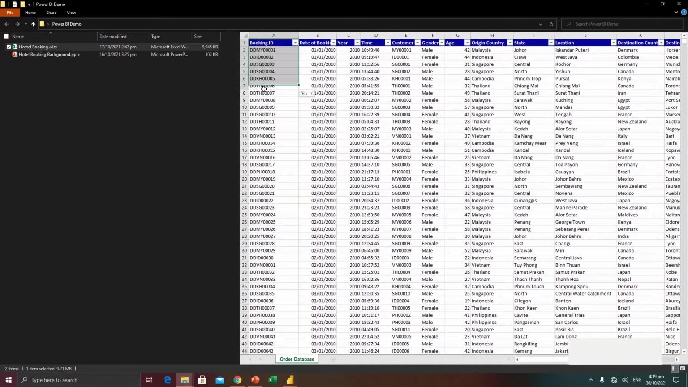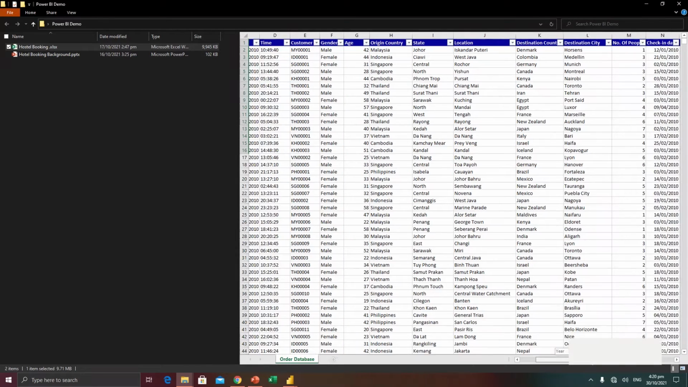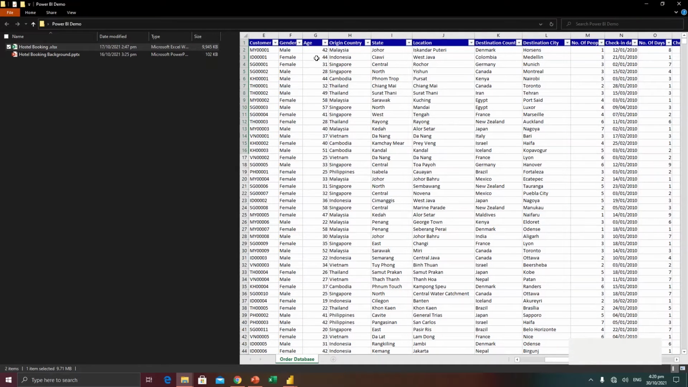So we have the booking ID for each of the booking transactions. Then we also have the date of the booking. Then we have the year based on the data that we have here. Then we also have the time, the customer. So each of the customers has an ID. So you have the customer's ID, then the gender of the customer, the age, the origin country where the customer is coming from, the state of that country, then the specific location of the customer.